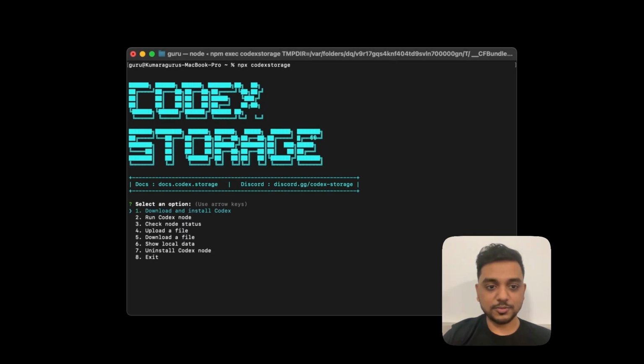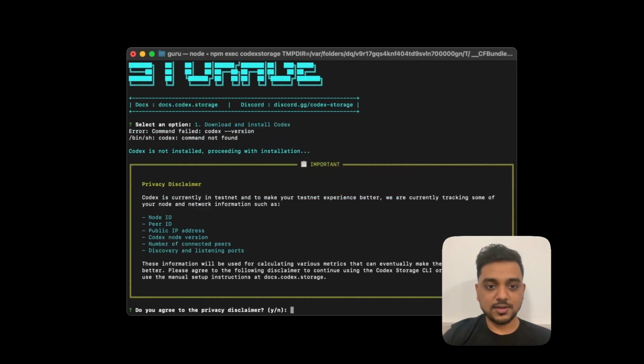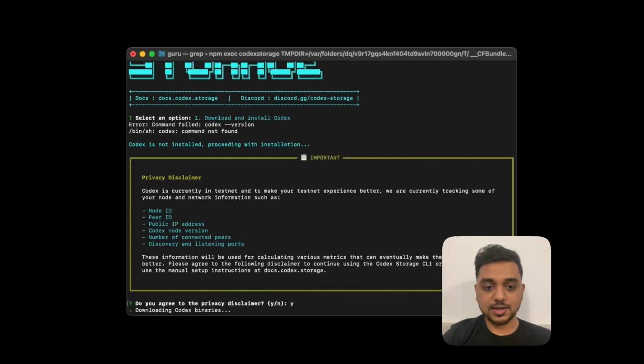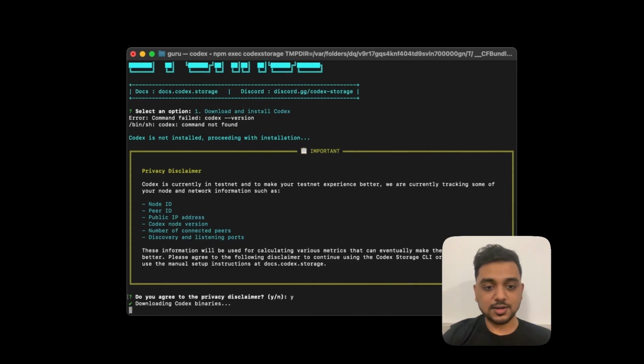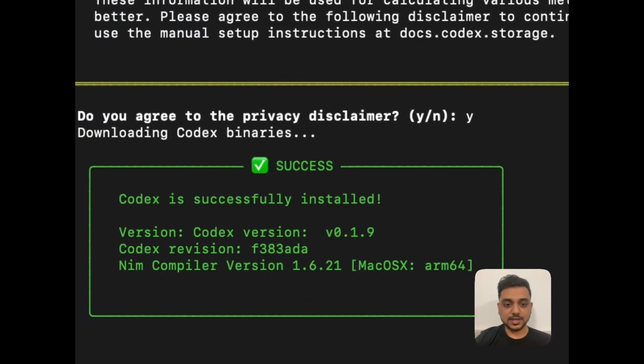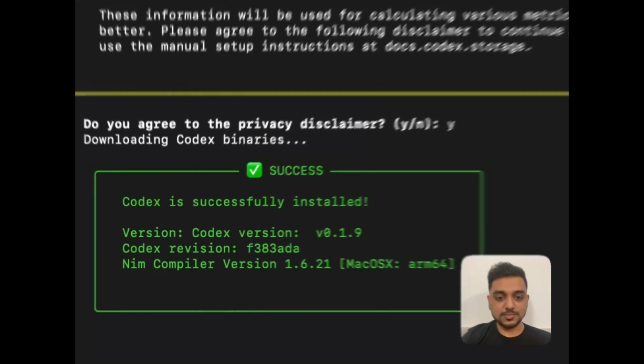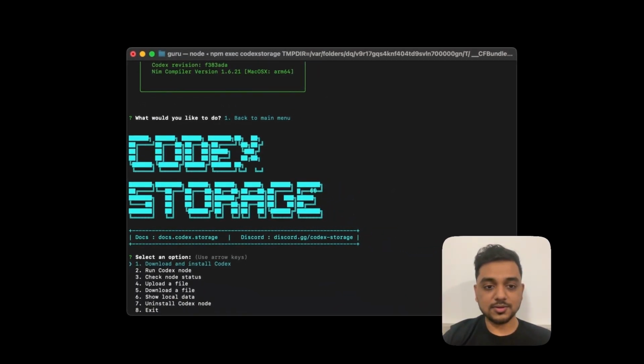So you have 8 different options, but we'll go ahead with the first option, which is to download and install Codex. So hit the first option and this should prompt you with a privacy disclaimer, which says that your node information and also some of your network information are being logged by Codex for making your testnet experience better. So agree to the disclaimer if you accept it, and this should download the Codex binaries in a matter of few seconds.